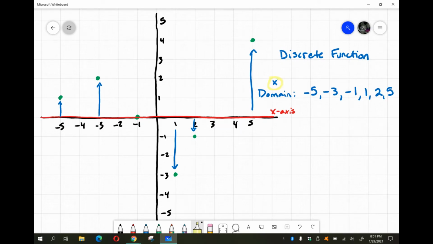There is another point at -1. There's another point at +1. At 2, there is a point. And finally, at 5, there is a point. Those are the only values that we can choose and get an output.